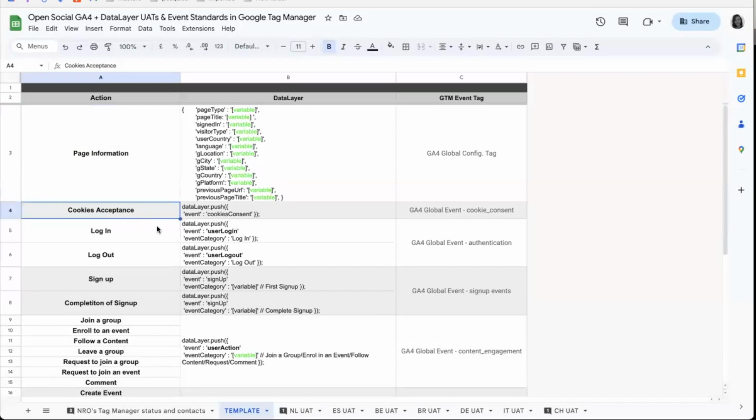And then we have a series of events as well. So we're able, for example, to identify if the users are giving consent on the Open Social cookies bar. We're able to identify how many times they are logging in or logging out. We're also able to see signups. So either the first signup that the user does or when they are the verified signup after they receive an email.